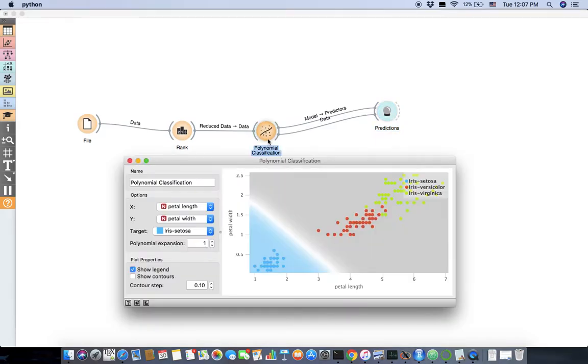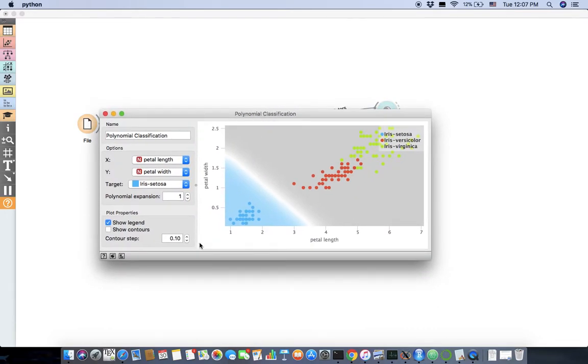Before going there, let's open the polynomial classification. This is a one versus all scenario. The target is either setosa here, and the other ones are virginica and versicolor. If I change it, this is the tough one. We're going to go through how we can do this. It's very simple. Let's increase the polynomial value. You see how it's happening? Good. One. Let's go to 2.